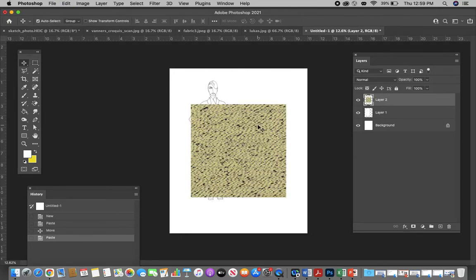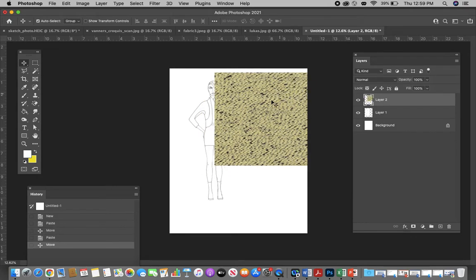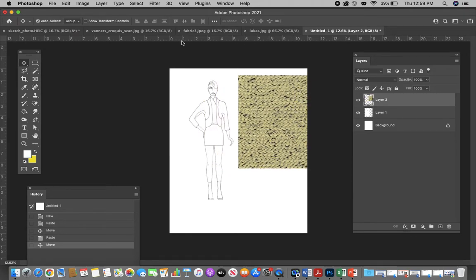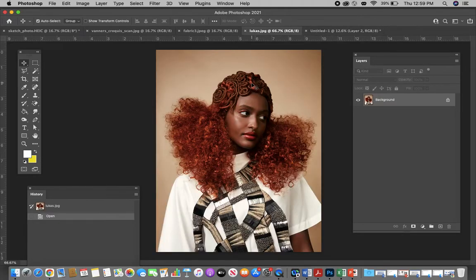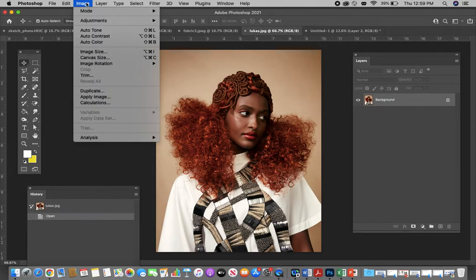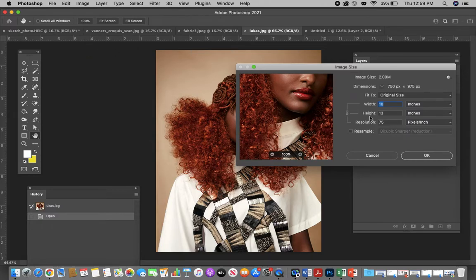But where it gets confusing and complicated is if you're using images that you got off the internet and images that you got from your iPhone. Let's have a look at this picture that I got from the internet. If I go to Image Size, I can see that it's 10 inches by 13 inches and it's 75 pixels per inch. So that seems to be low resolution. And then if I look here, I can see it's 750 by 975.